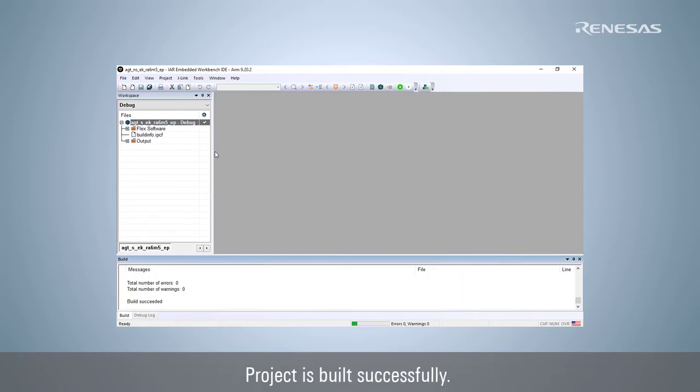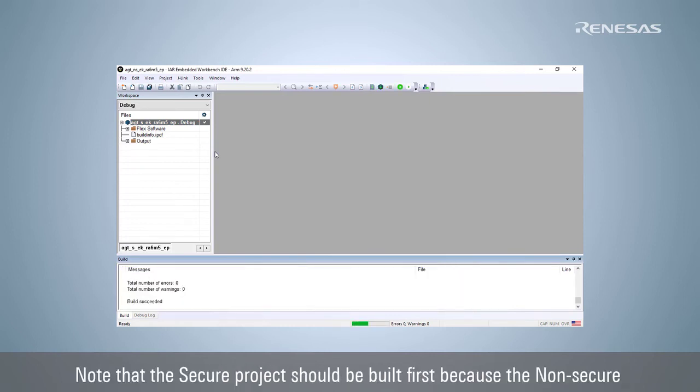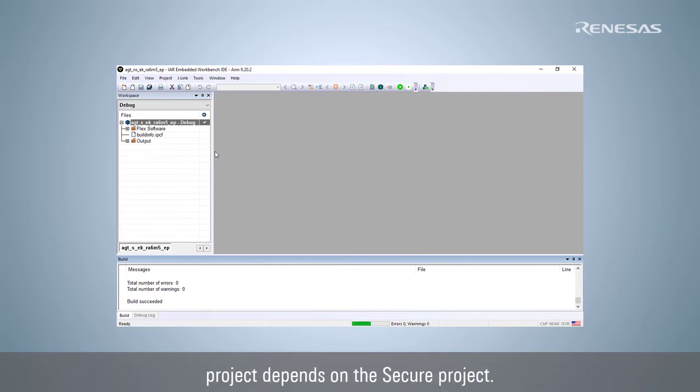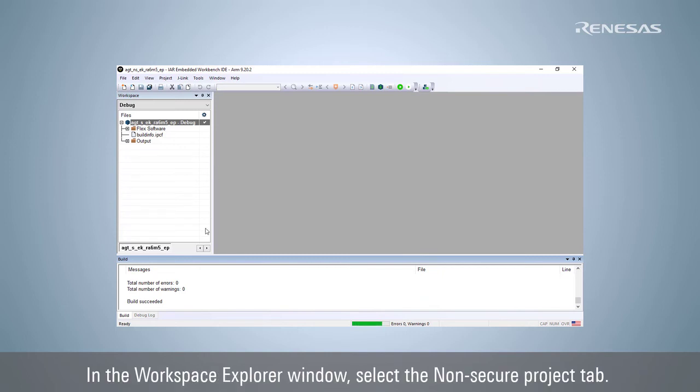The project is built successfully. Note that the secure project should be built first because the non-secure project depends on the secure project. In the Workspace Explorer window, select the Non-Secure Project tab.